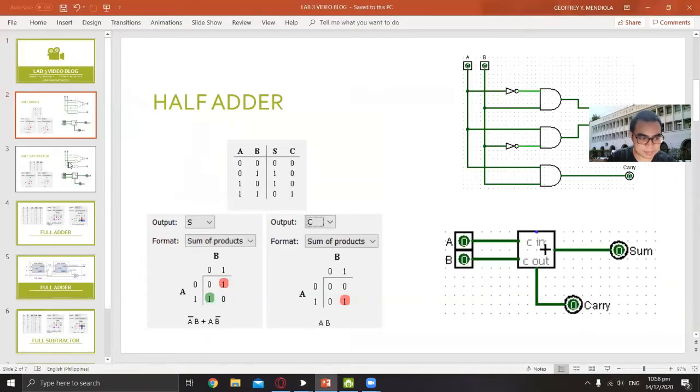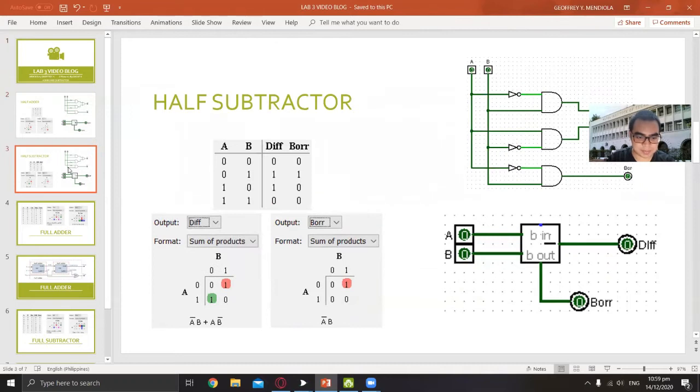And then we also have the half subtractor, and this is the truth table for the half subtractor. From that we get these K-maps, and from these K-maps we get the expression A naught AND B, ORed with A AND B naught, same as the half adder. And for the borrow, it's A naught AND B, and here is the only difference to the half adder.